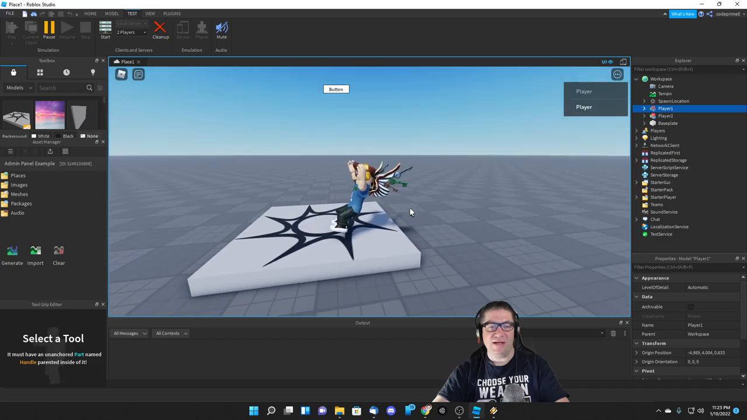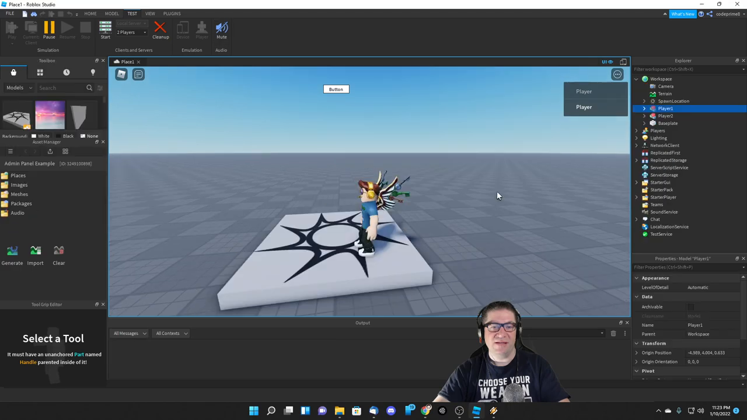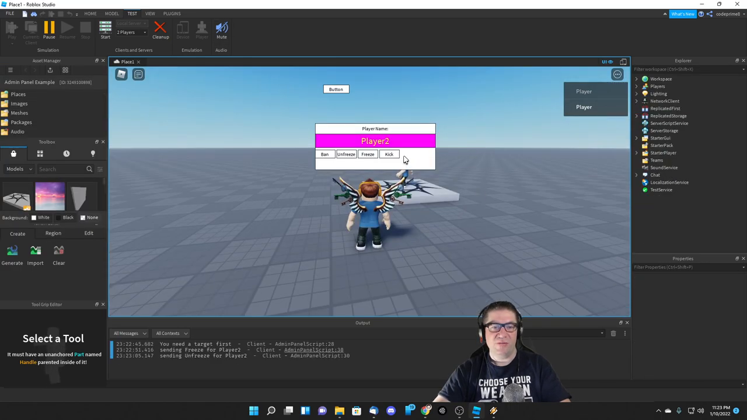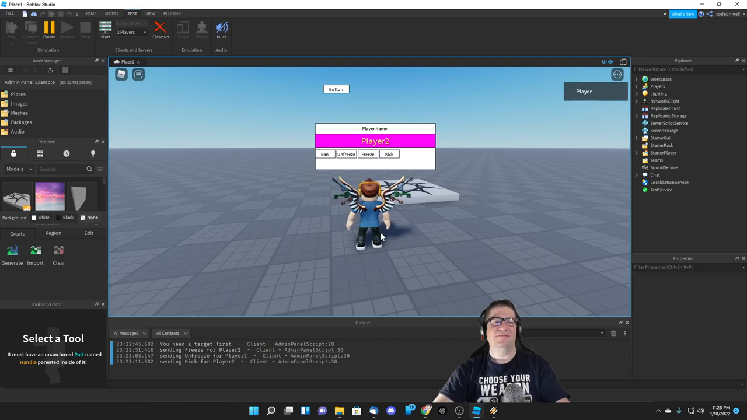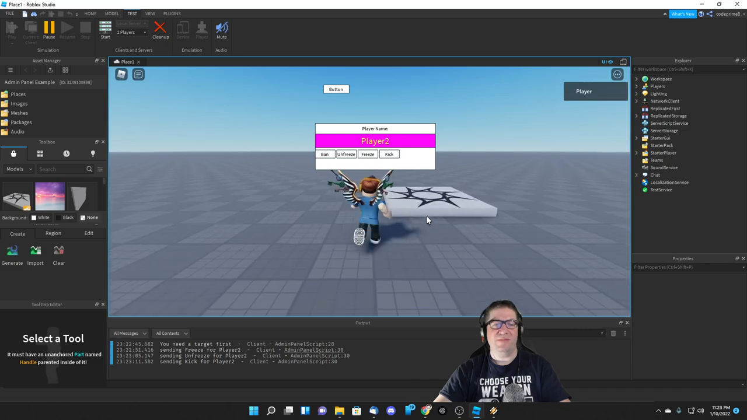Look at that, frozen in place. Can't move, can't do anything. So let's go back over. We're going to issue the unfreeze. Yay, we're unfrozen. And then we should be able to do the kick. You have been kicked from this experience. Done. That is it. I would do the ban, but I also don't have an unban, so I don't want to ban.